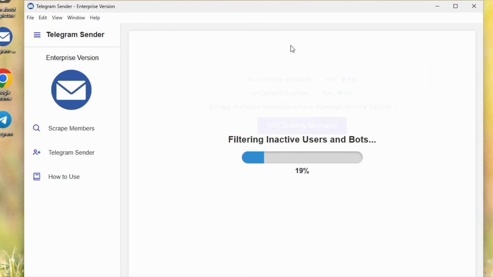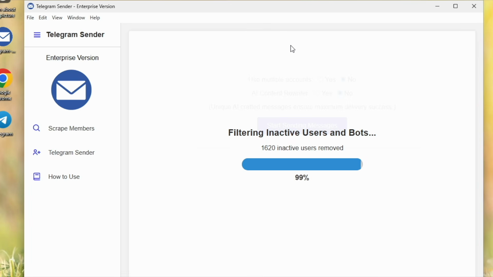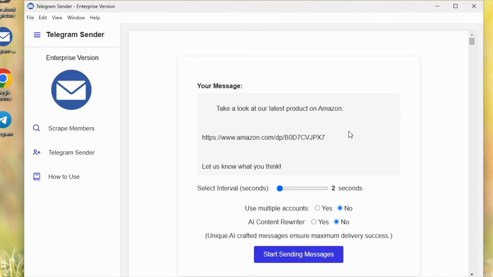Telegram Sender automatically filters out bots and inactive users. This ensures your message reaches only active Telegram members, increasing the chances of engagement and delivery.